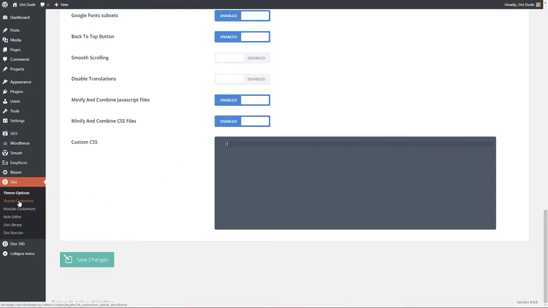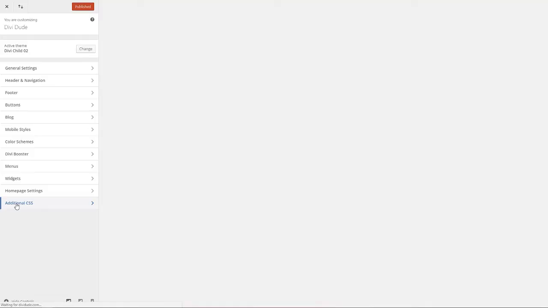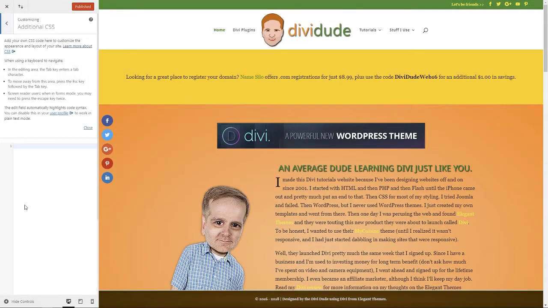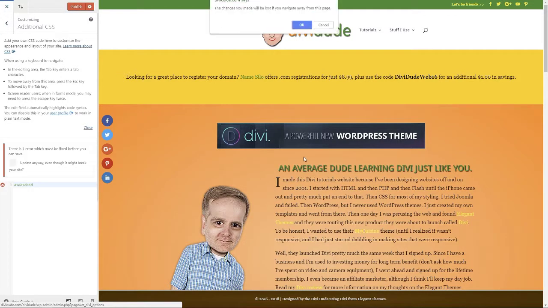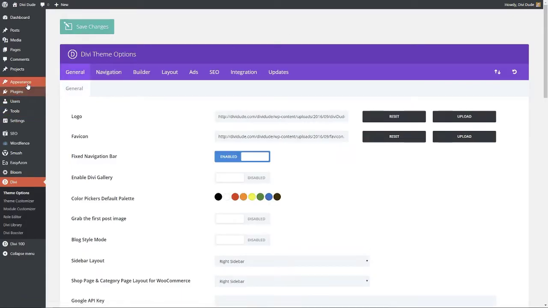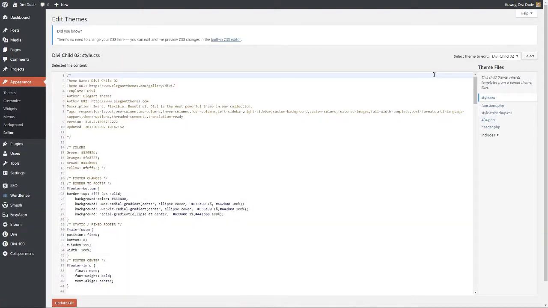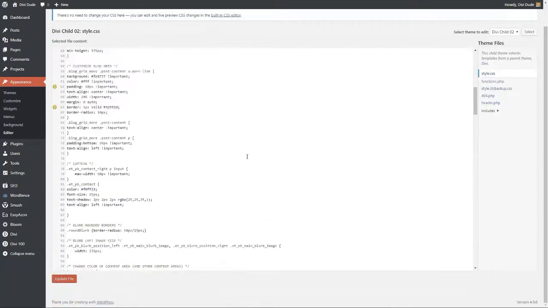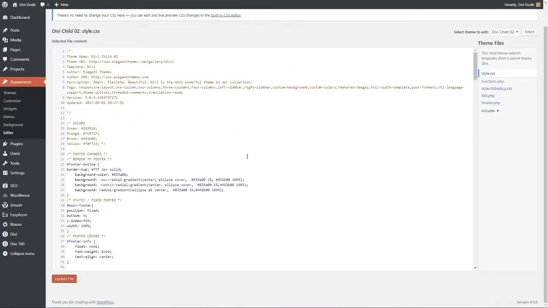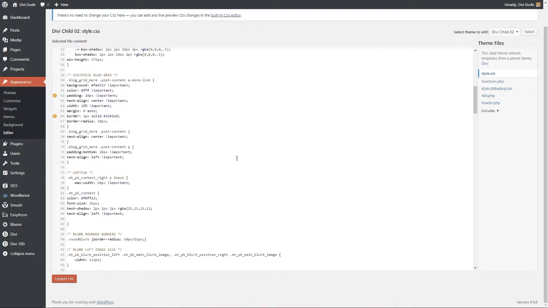So again, we can go to theme options. You can come here to theme customizer, and right here you'll see it says additional CSS. So you can add your additional CSS here, or the place that I normally do it is you can come into your appearance, and if you have a child theme set up, which I highly recommend you do, then you can add it here to your style sheet in your child theme. So if you find you want to have even more control than what you have over Divi, you can easily do that by customizing your own CSS.